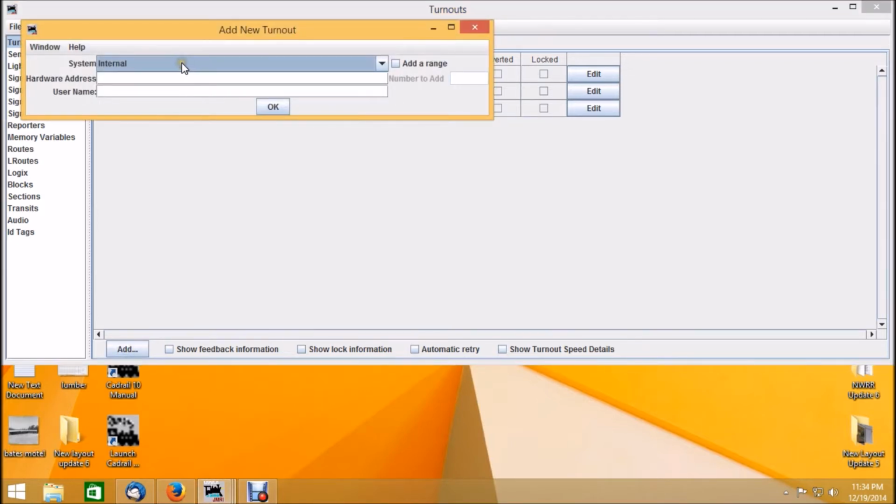Now, the reason it says internal is because there is no system actually hooked to this computer. If you watch my other videos, you'll realize that I'm on my upstairs computer and recording this. Anyway, you'd select NCE, but since there's nothing in here to select, you'd select whatever your system is. So now we just deleted 23, so we're going to put 23 in there.